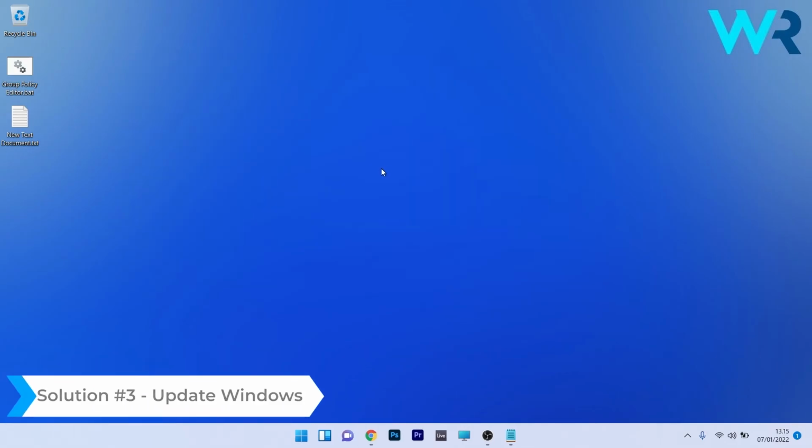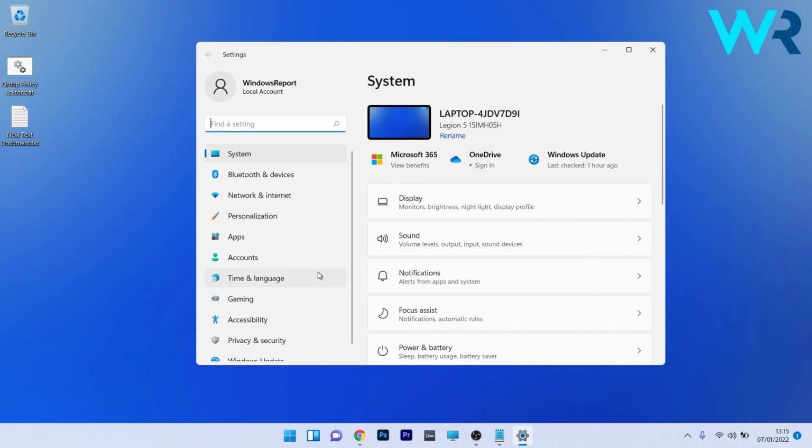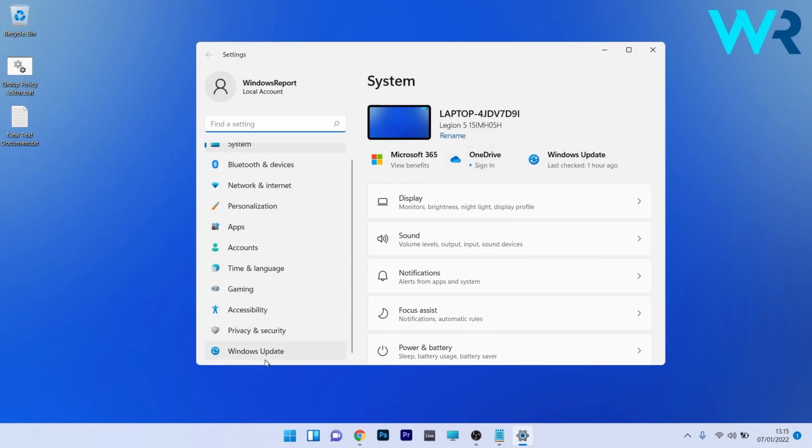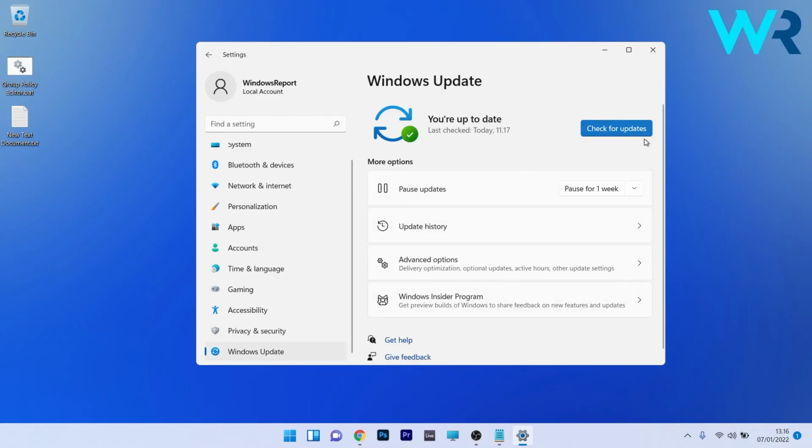And lastly, another great solution is to update Windows. To do this, press the Windows button, then select the settings icon, and afterwards on the left pane make sure to scroll down until you find the Windows Update category, and then on the right side click on the blue Check for Updates button. Windows will now try to find the best possible updates for your PC and install them as soon as possible. Afterwards, just restart your PC and check if the problem still persists.